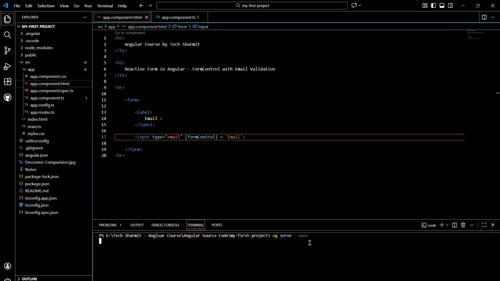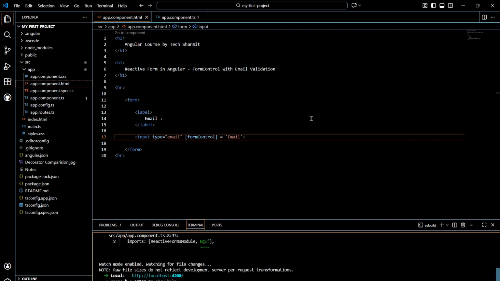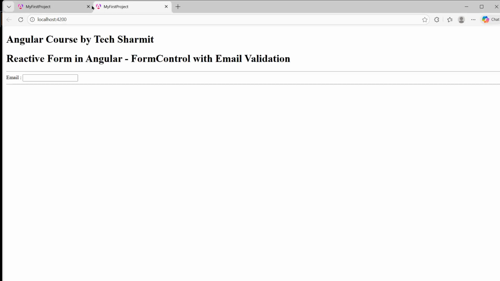Just wait for a few seconds, and then it will show you the output in the browser screen, and then we will verify whether it is working perfectly or not. So you can see now we have got this. The first heading tells Angular course by Tech Sharmit, the second heading tells reactive forms in Angular, form control with email validation, one horizontal row is there, one email field is there, label is there, and also one input field and one horizontal row for the termination. Although these horizontal rows are not mandatory, just to show the form properly, I am using them.